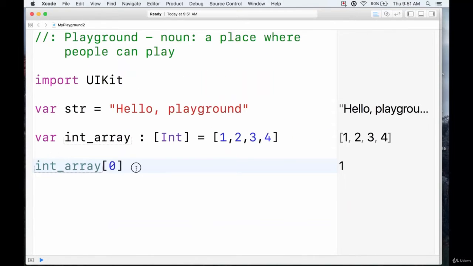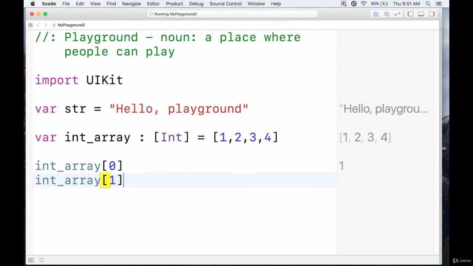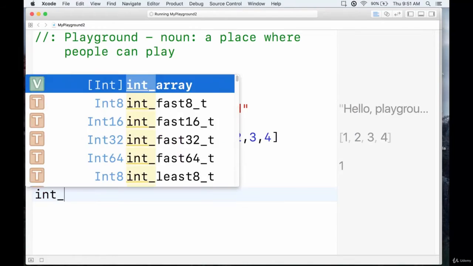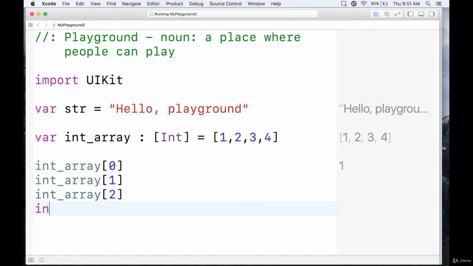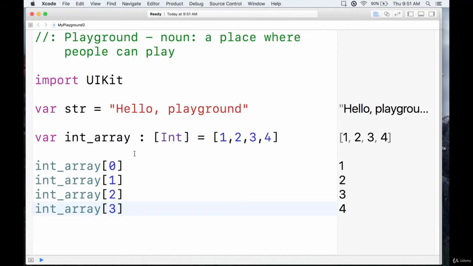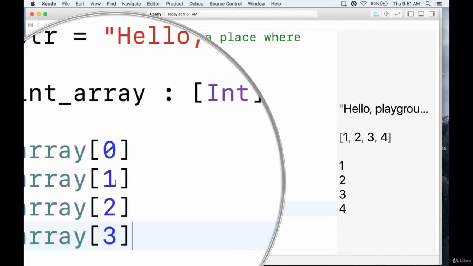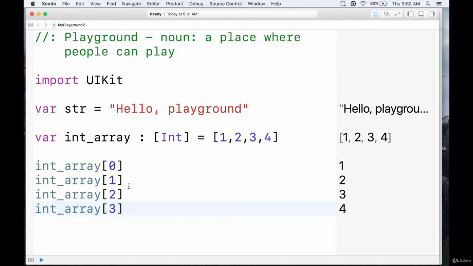Okay, so same with if we did int array index 1, int array index 2, and int array index 3. Okay, and while we wait for this to update, there we go. So we get 1, 2, 3, and 4 printed out, because the element at index 0 is a 1, at index 1 is a 2, at 2 is a 3, and at 3 is a 4. Okay, so this is how you access individual elements.